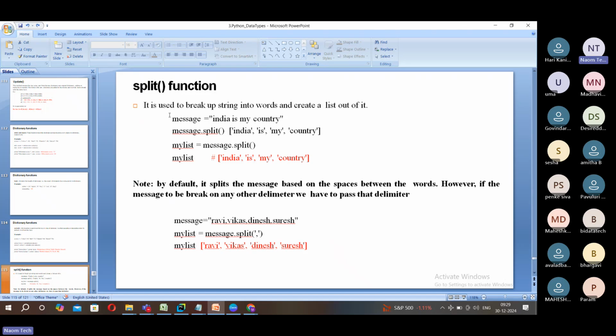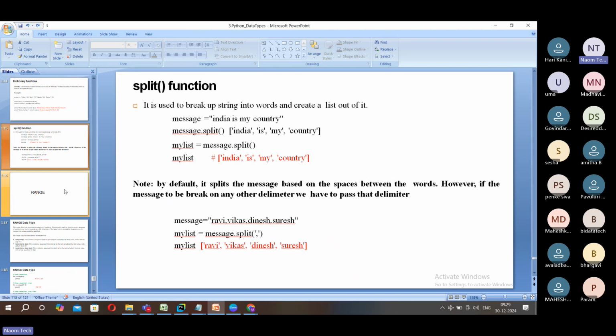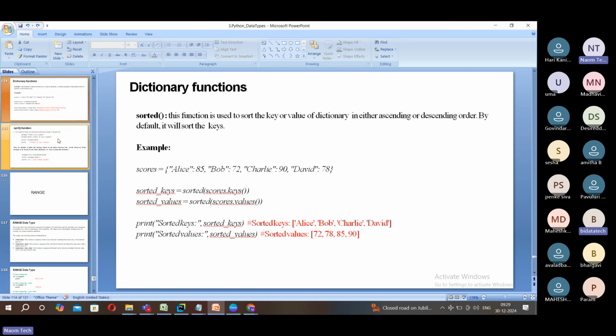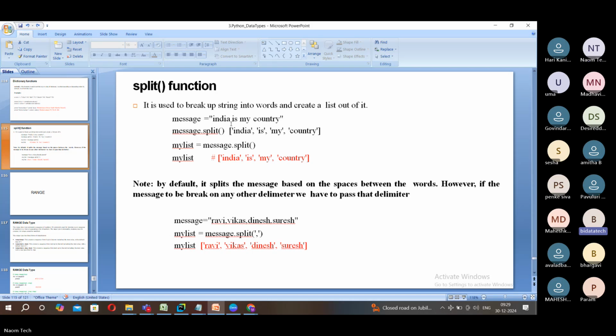What is the split here? This is on strings, I believe, friends. I think dictionaries are completed. Yes, sir. Split I added separately. I think all of our friends are familiar with this split. We don't need to discuss this. Yeah, yeah.